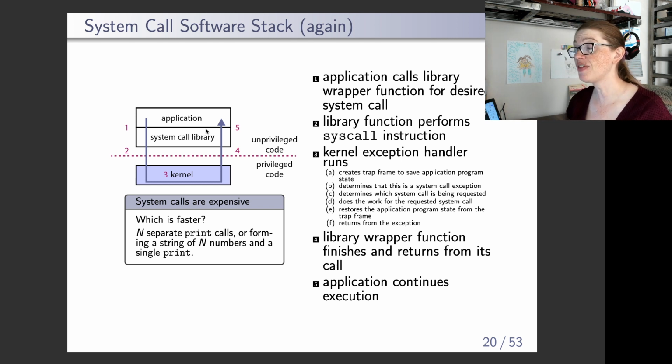And now that we've created the trap frame, we need to figure out what kind of exception this was. Was this an interrupt? Was this a TLB miss? Or was this a system call? And if it was a system call, we're going to call the system call dispatcher to actually figure out what kind of system call it was. And in the system call dispatcher, it will look in register V0 and call the function that corresponds to the code. So in our case, sysfork.